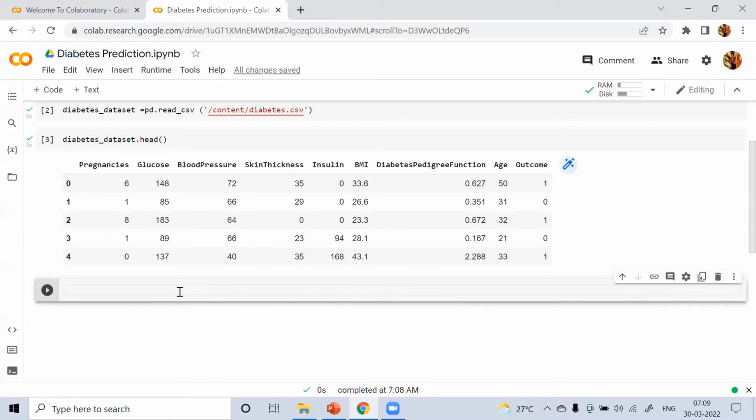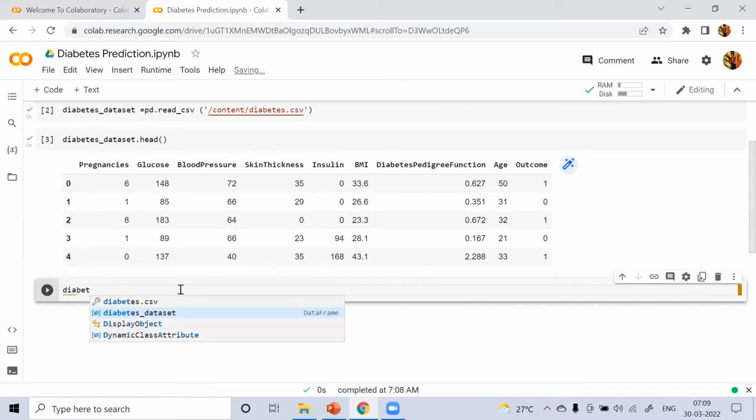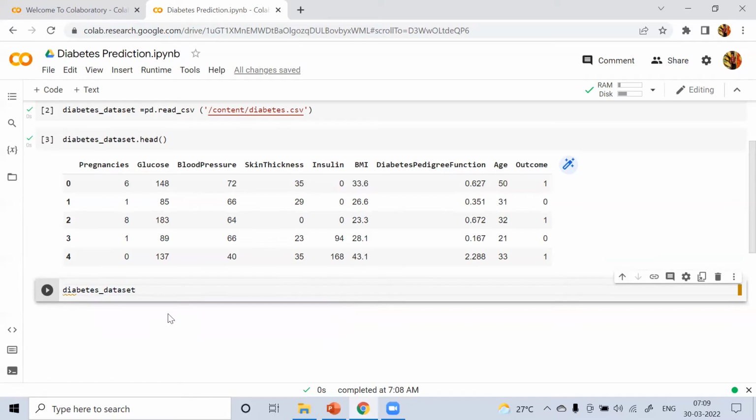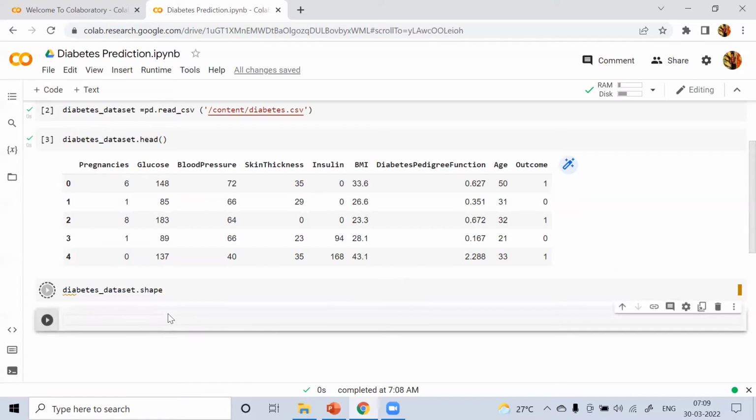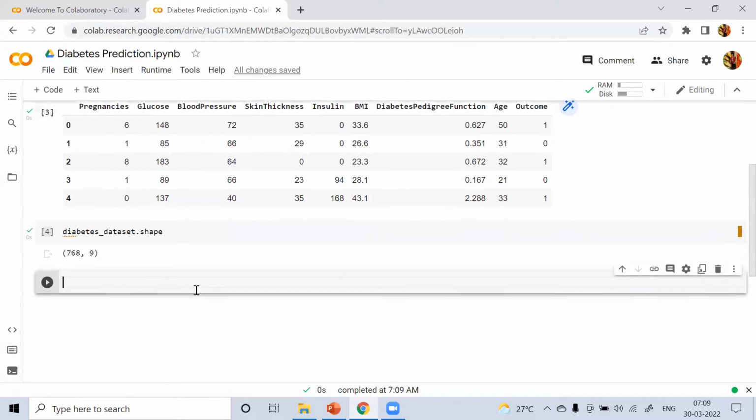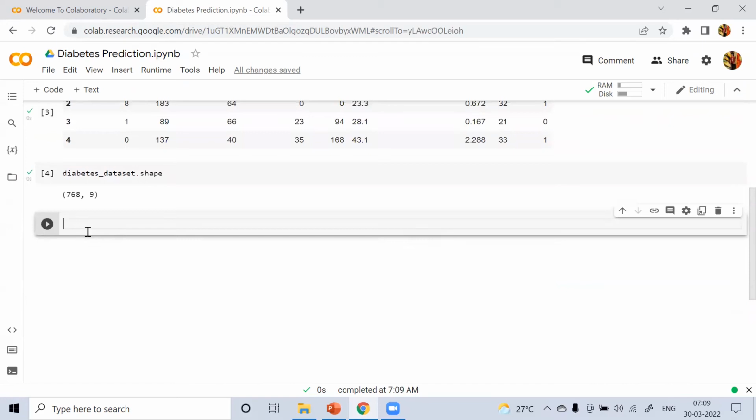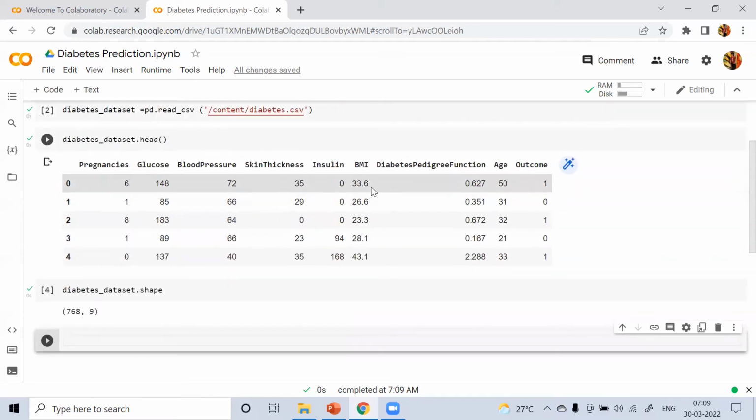Now we will find how many rows and columns there are in the data set. So diabetes.shape. You can see that there are 768 examples or people, and there are 9 columns, out of which 8 are feature columns and 1 is a label column. The outcome is our label column.